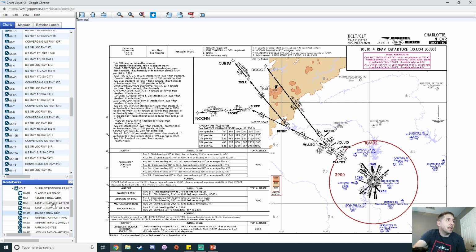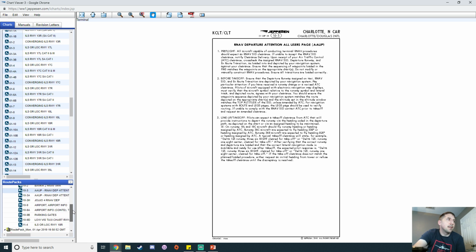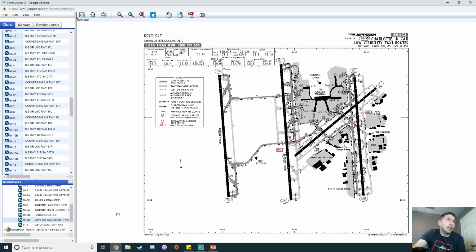Some other pages that are really handy. This whole thing, this PDF, is going to be in the link. But if any of you guys ever heard of the Attention All Users page, this talks about certain points or certain things that you have to meet to do this RNAV departure. They might talk about low visibility taxi charts. All this stuff is covered in those clinics, or at least the majority of it is. If it's not in the clinic, it's in the introduction, and it'll walk you through what all the lines and colors mean.